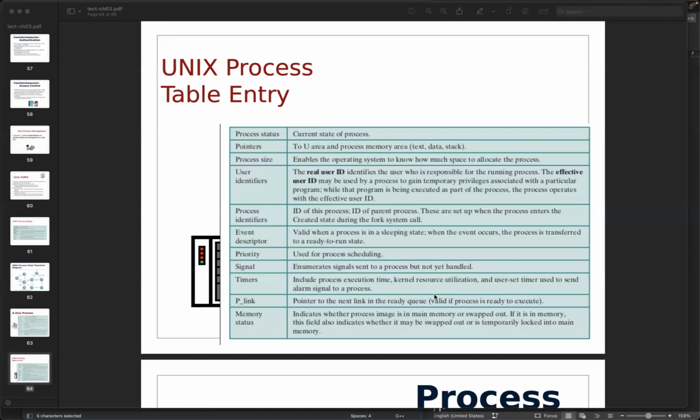And then priority, used for process scheduling. Later you'll learn about priority. It's a number that indicates it, but we can modify the priority later, at different times, so we can change it. Based on the scheduling mechanism, a process with higher priority will be put before another process.